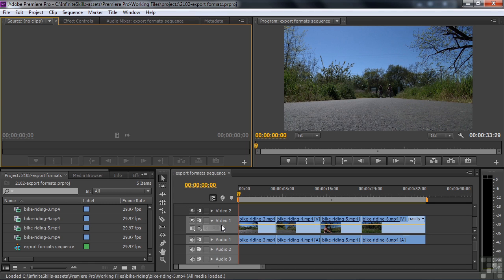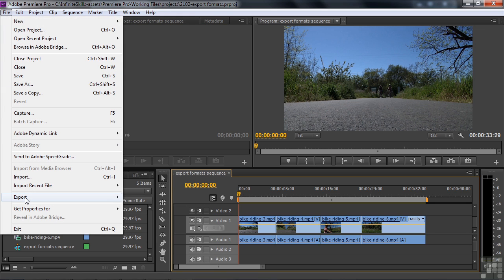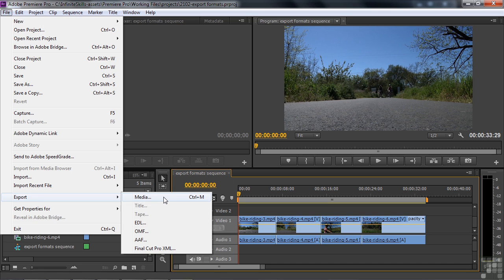You can export a sequence or a clip from the project panel or the source monitor. You can export them as videos or still images or audio files. So here are the export format options. You've got the sequence selected, then you go to File, Export. And these are the main options. Media is the most commonly used one.